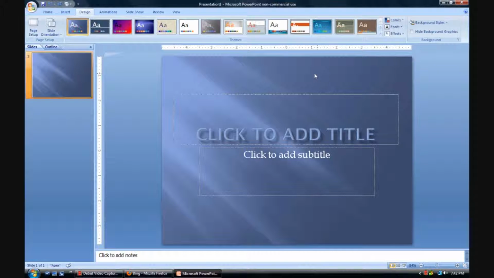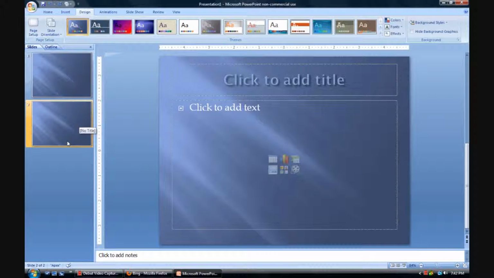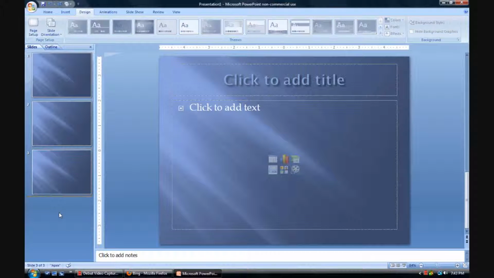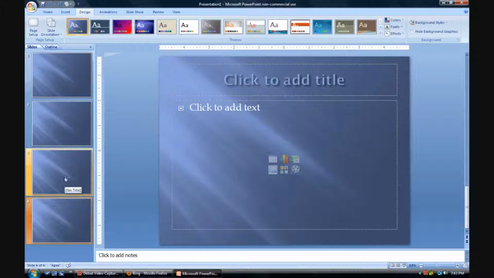Okay, so say your students have already created a background. How do you open up more slides for your students? The easiest way, I think, is to come over here to the left hand side of the page and simply hit the enter button. Once you do that, you'll get a new slide. Then hit enter again, and again. Now I've got 4 slides.